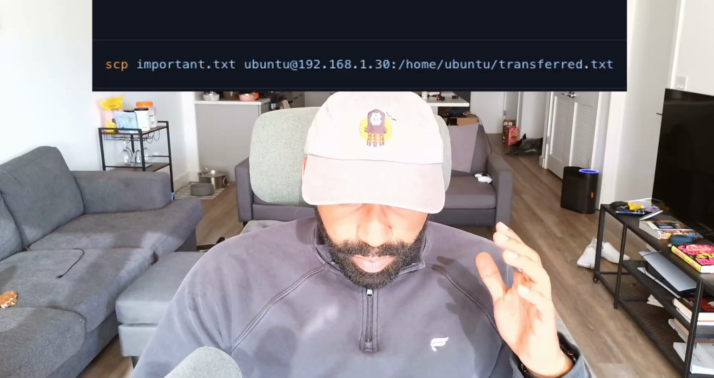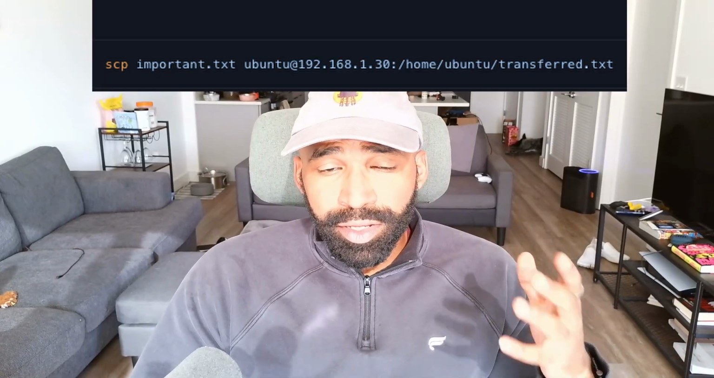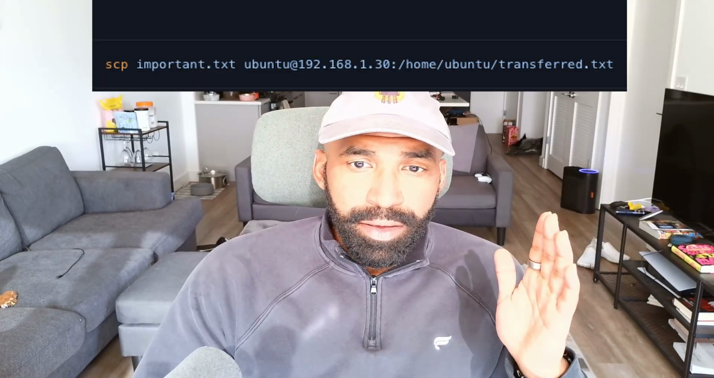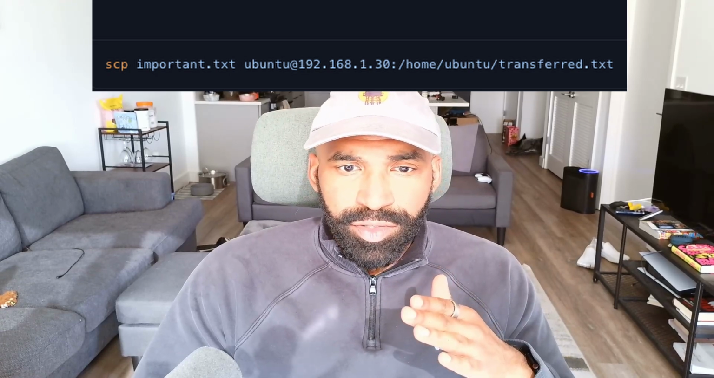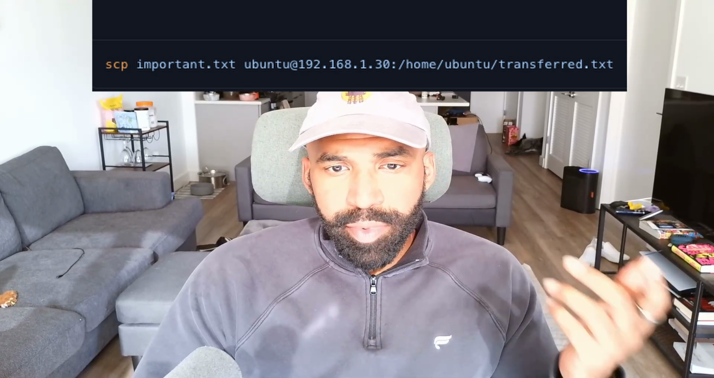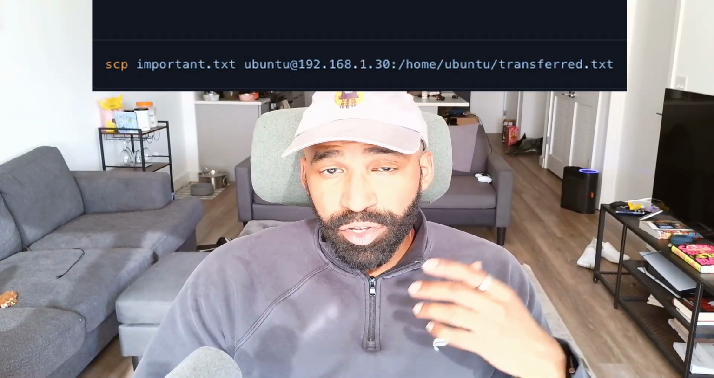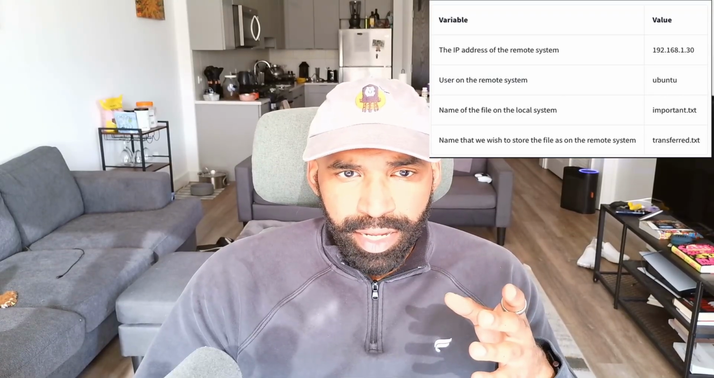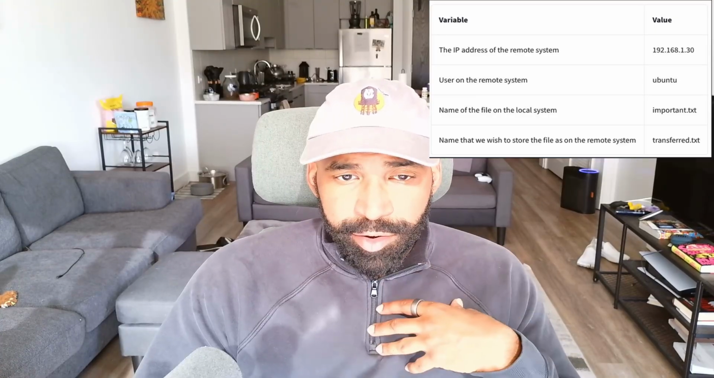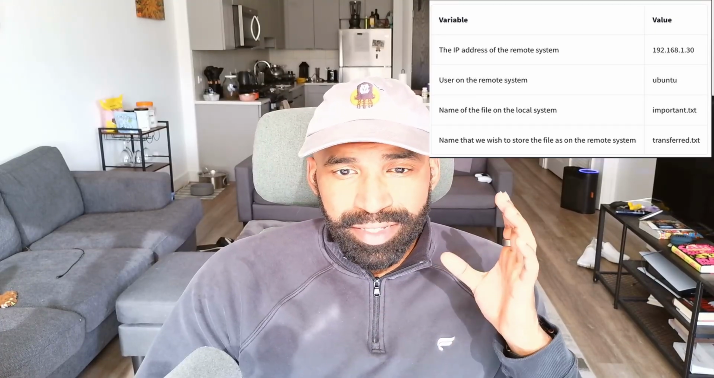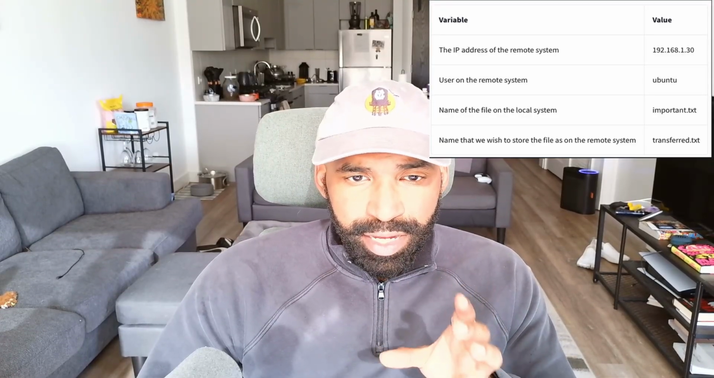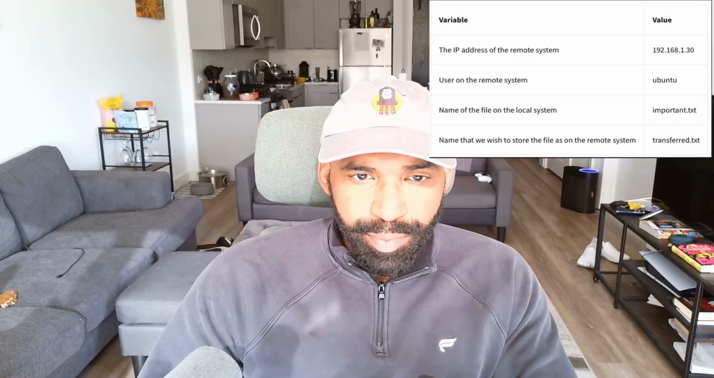So you'll put that IP in, and then you'll do a colon backslash the destination where you want that copy to be transferred. So in our case, it's going to be home Ubuntu transfer.txt. So you go back to the little image I had, you'll see that we're using both transfer.txt and important.txt. So we start off with our file, then we choose the destination for where we want that file to be copied to.